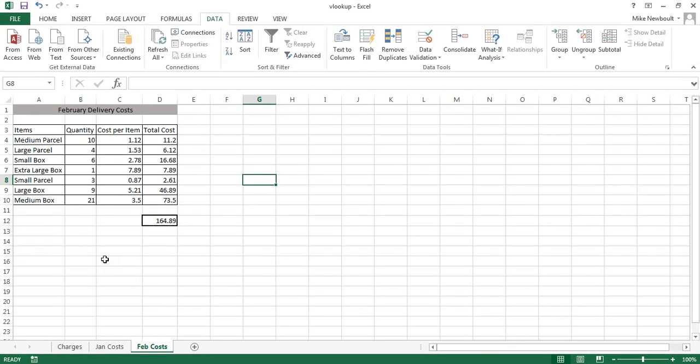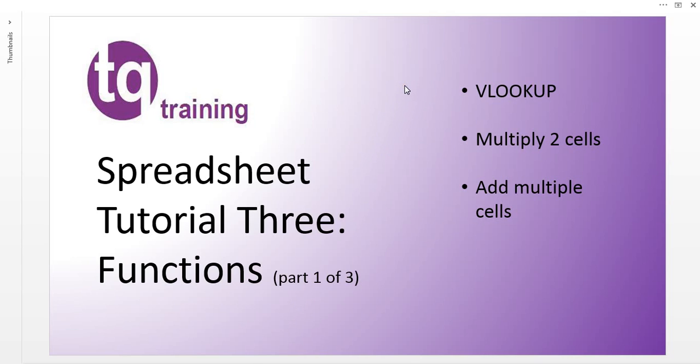VLOOKUP needs to be practiced over and over because it's very easy to forget, and when you first start using it, it's very easy to make mistakes. So that needs practice, practice, and practice. The multiply is a bit simpler, and the addition is a bit more complicated because you've got to remember things like brackets. Let's have a look at what we were aiming to do in today's session. We will look at to cover VLOOKUP, multiplying 2 cells, and adding multiple cells, which we've now done. What you now need to do is practice over and over.